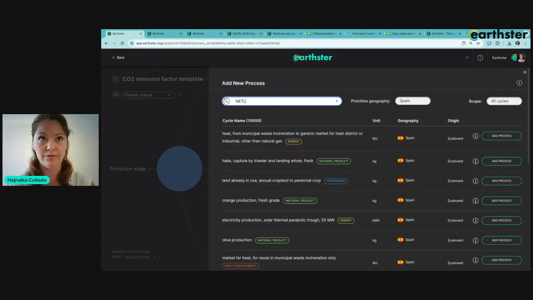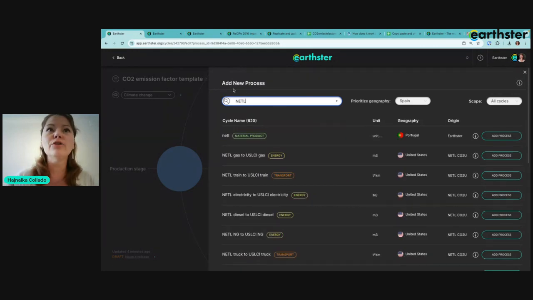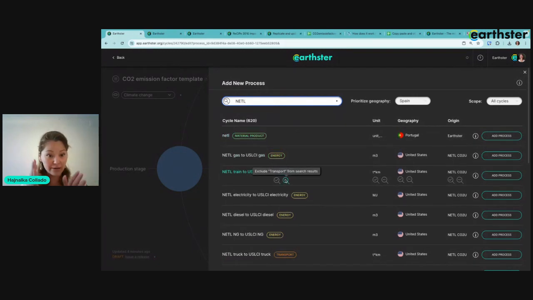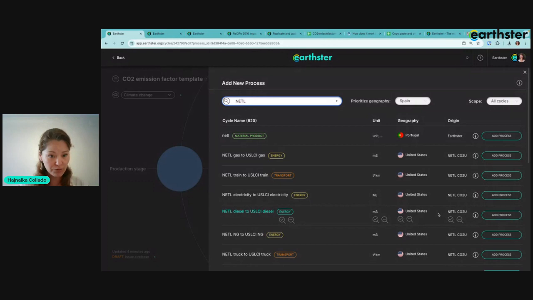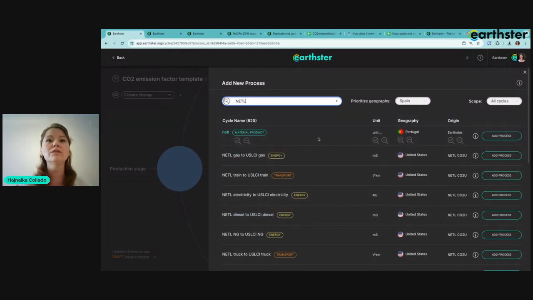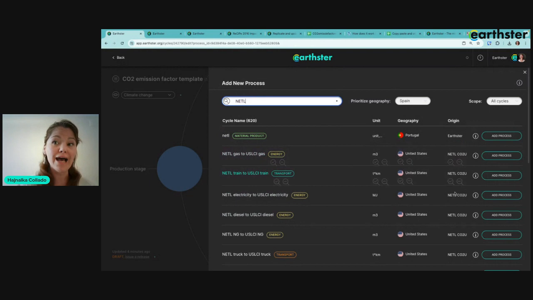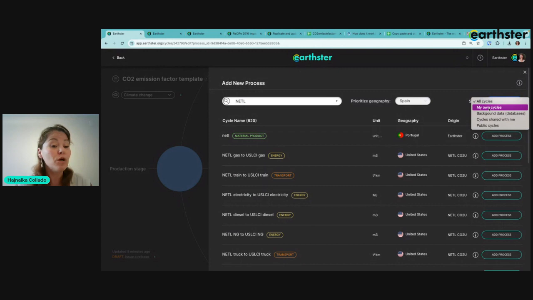Look, NETL. In Earthster's process search, when you're searching for inputs, you can add multiple keywords and use the filters to narrow down what you're looking for. For example, there is a cycle called NETL. I see here everything that my user has access to, so all the cycles created by our organization and the different databases. Here in the scope selector, you select what you really want to see. Do you want to see only your cycles, everything available in Earthster, or just leave it like this?